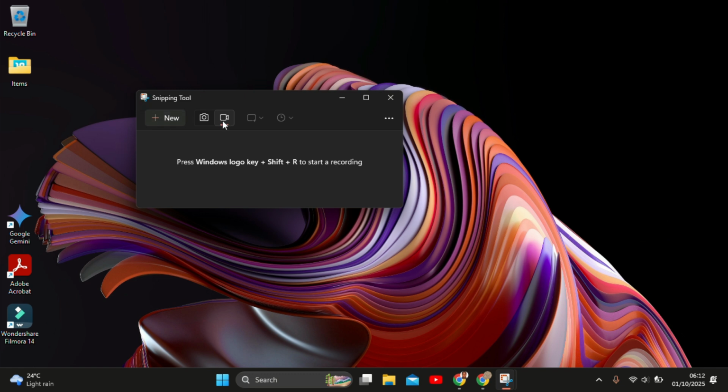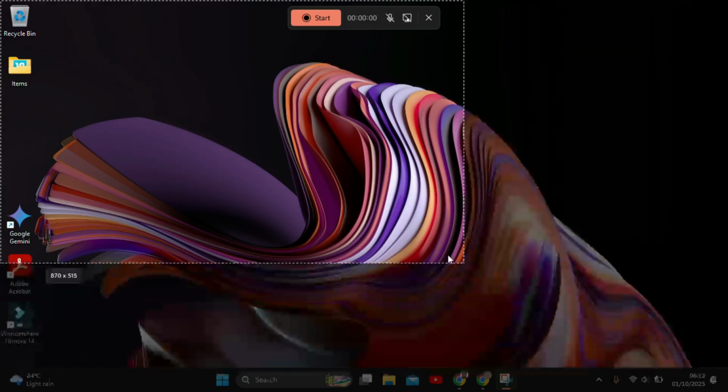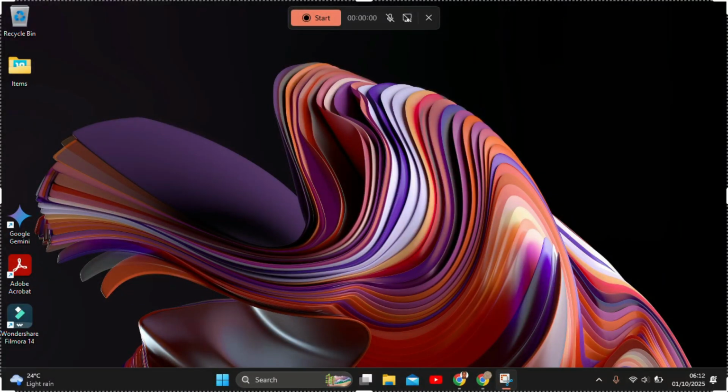Now ensure that you change to Record Mode. Click on New. Then you can select the area of the screen we want to record. In this case, I'm selecting All. Now, before you start recording, there is an option to unmute microphone, which means that you can also record your voice. So I'm going to unmute the microphone. You can also record system audio, but I will leave it as it is.